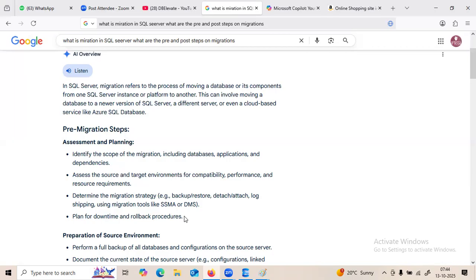Like a step-by-step process. Initially, who is going to initiate the process? The application team will stop the application, then they will hand over to the database team. Once the application is stopped, we need to take the backup. Then we need to maintain the steps one by one.